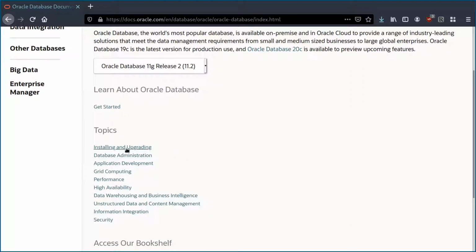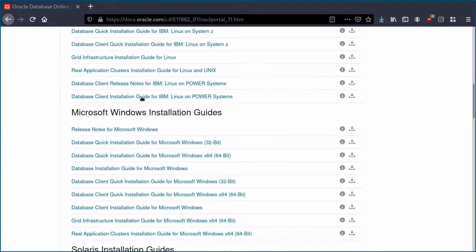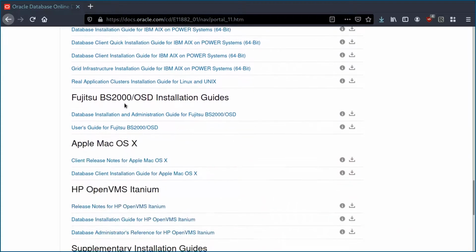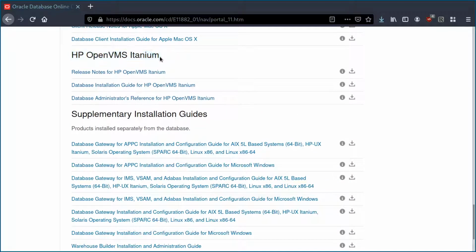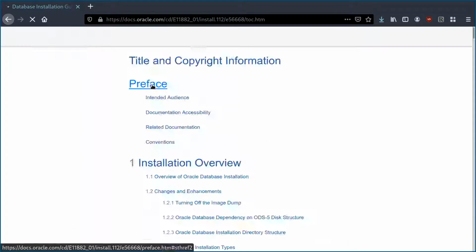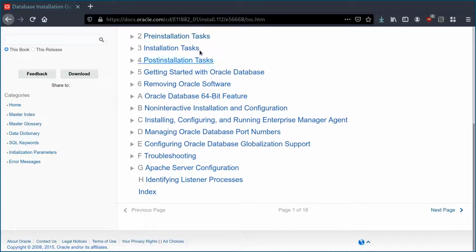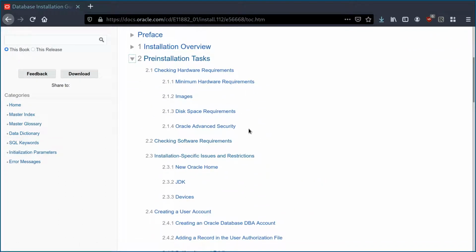And then if you go to the installing and upgrading topic, we'll land on our Oracle database, installing and upgrading. And if you scroll down, you'll see the different platforms, Solaris, HPUX, AIX, and you'll eventually hit HP OpenVMS Itanium. So we're going to read the database installation guide for HP OpenVMS Itanium. And of course, you can see this is divided into a number of sections. We can quickly look at pre-installation tasks.